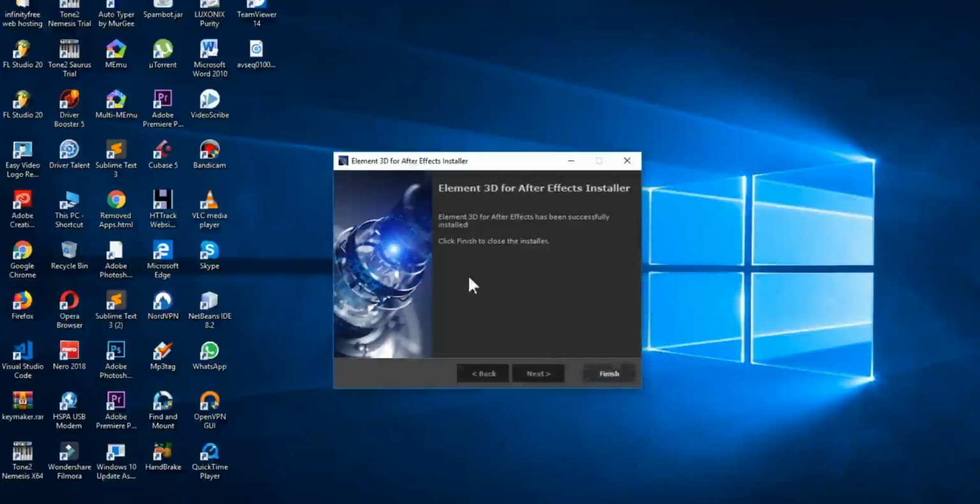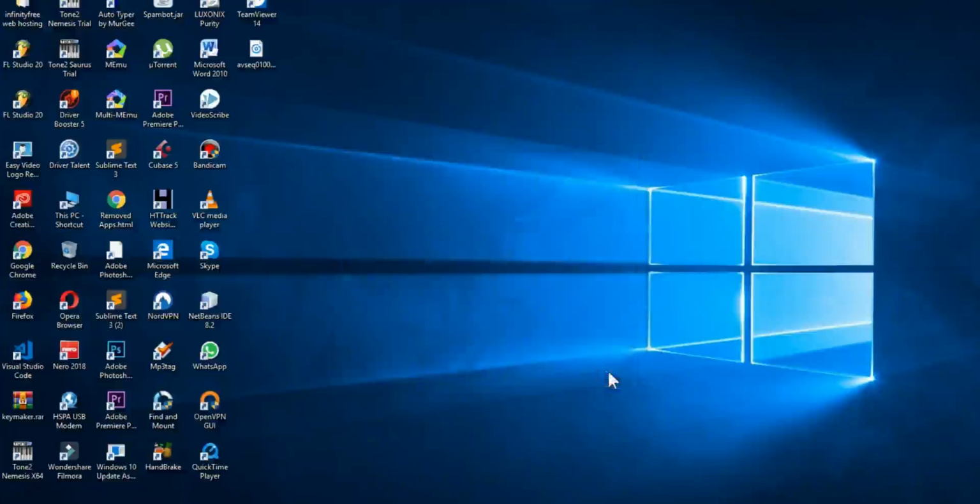So right now the installation has finished, so just close it out. And the next thing that you're going to want to do is to make sure that it is actually running on After Effects, and you should open After Effects to confirm that it's actually running.